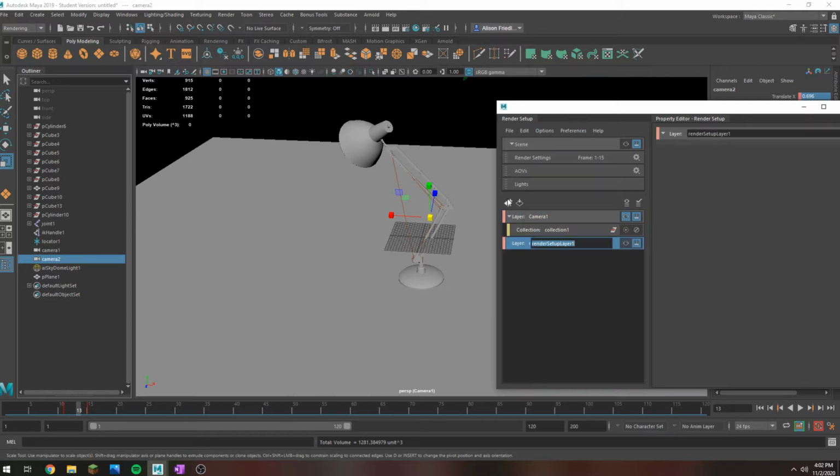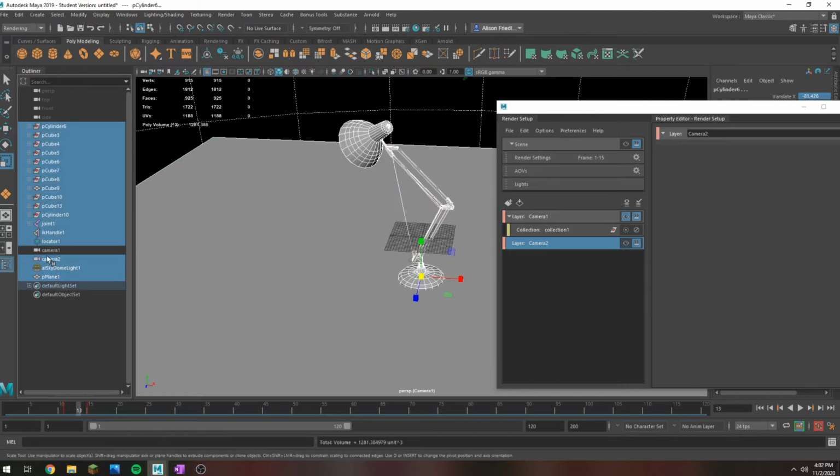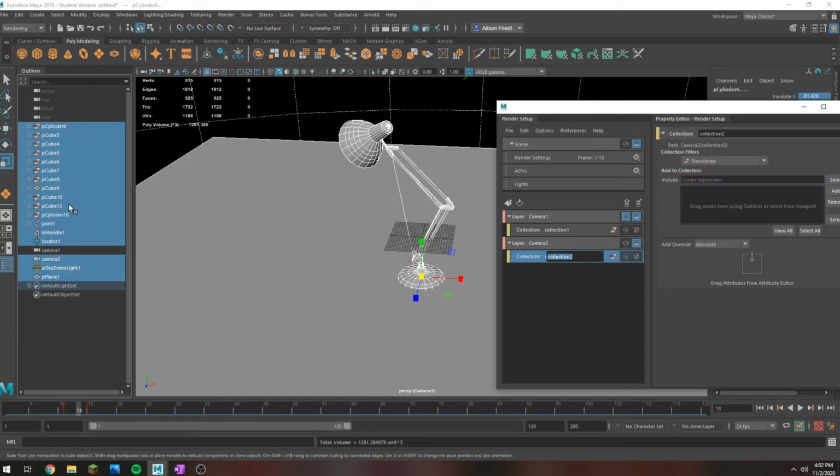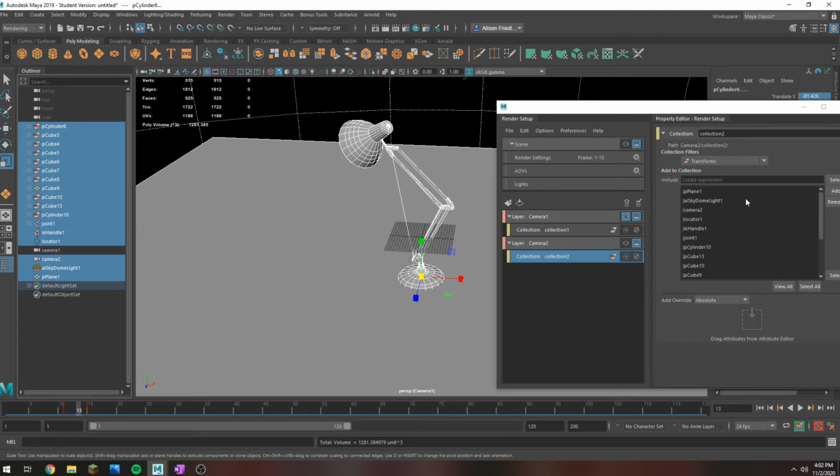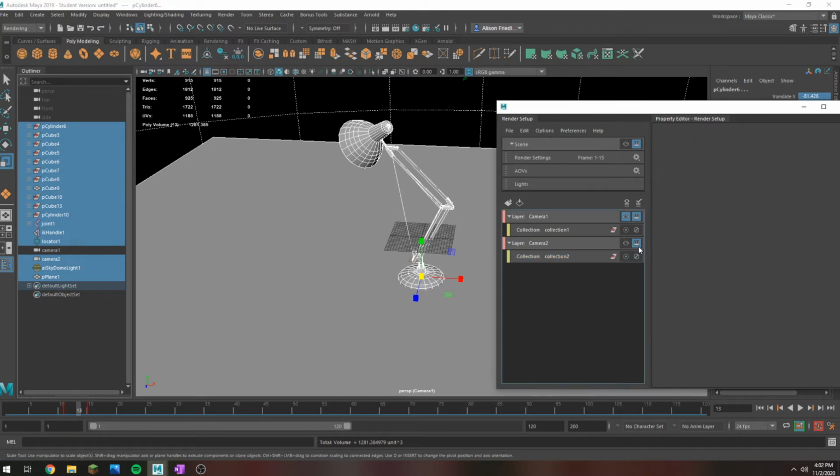So I'm going to go ahead and add another layer and call this camera 2. And then do the exact same thing I just did. Grab everything from here and here, and this time I'm just ignoring camera 1. Gonna do right click, create collection, and drag all this nonsense in again. So again, we have your different render layers. That is like 80% of the stuff that you have to do to set this up.